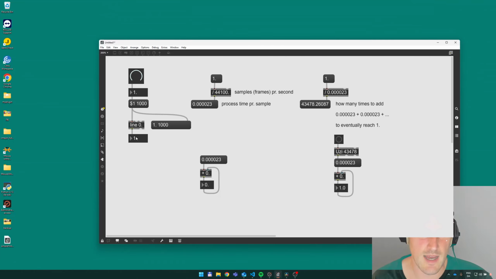So currently the line has an internal value of 1, but I set it to 0, and then it ramps over 1,000 milliseconds or 1 second to the new value. So now it has an internal value of 0, and now I set it to this number and it ramps over 1 second to this value. So this will help me smooth my input value to avoid getting the clicks and the pops from the oscillator when the carrier frequency changes.